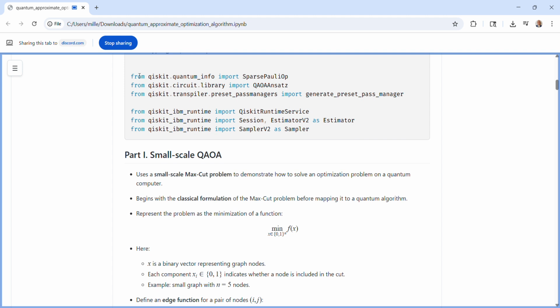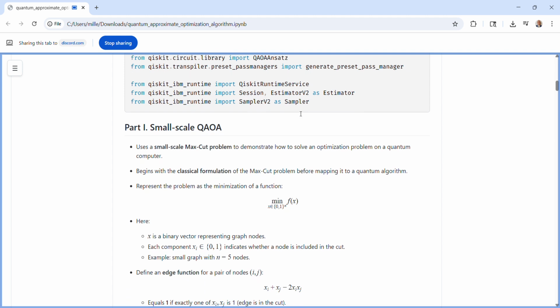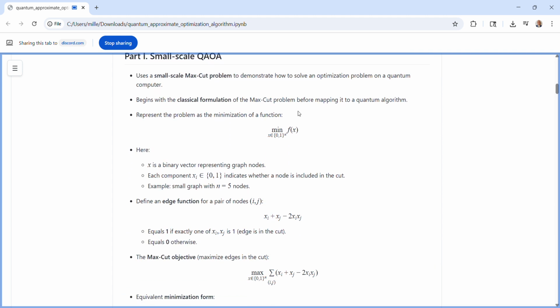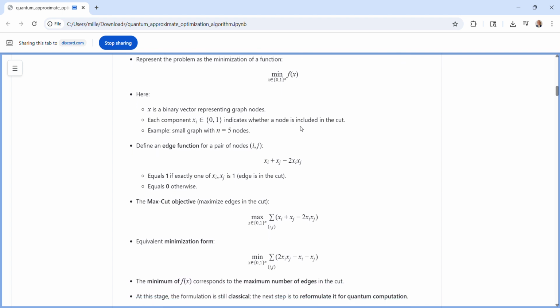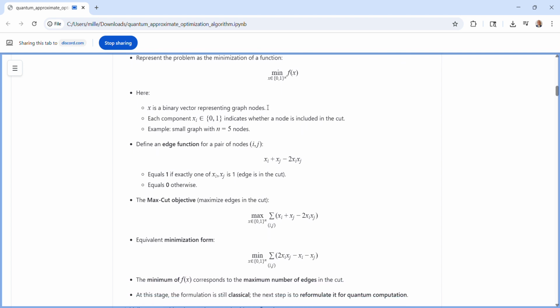I could talk about how we set up this portion of the quantum circuit, but this is abstracted away from us. We use our preset pass manager to deploy to real hardware, and our runtime service, that way we can sign in. And this estimator makes sense given the SparsePauliOp, since we get a single scalar value. We also have a sampler because there are sampler implementations. Okay, so we can represent this problem as a function, where our x is a binary vector representing graph nodes, and we're trying to sort them into components 0 or 1.